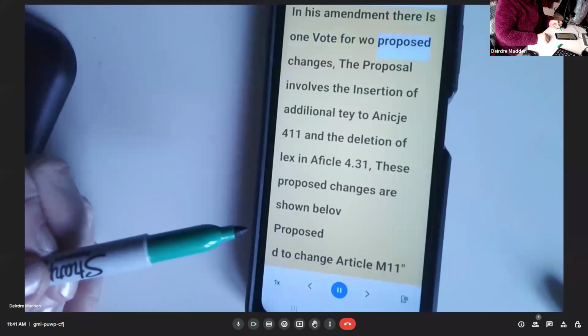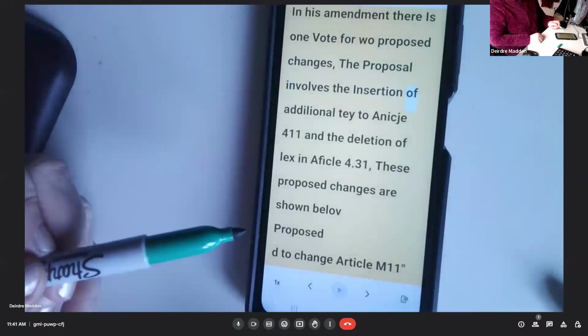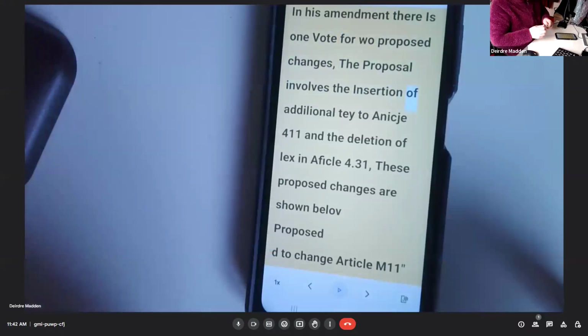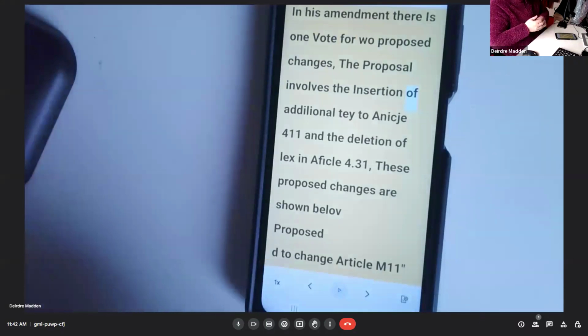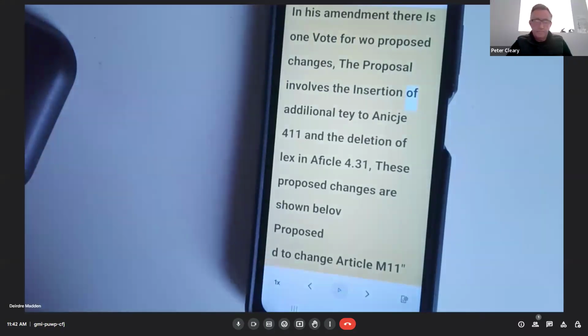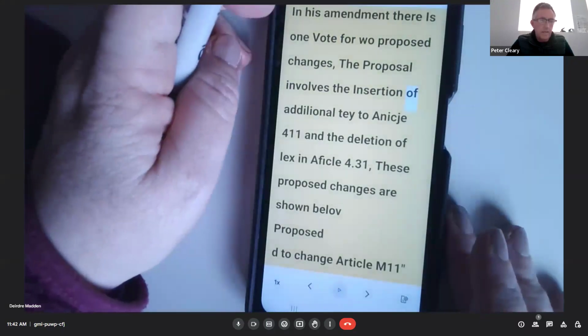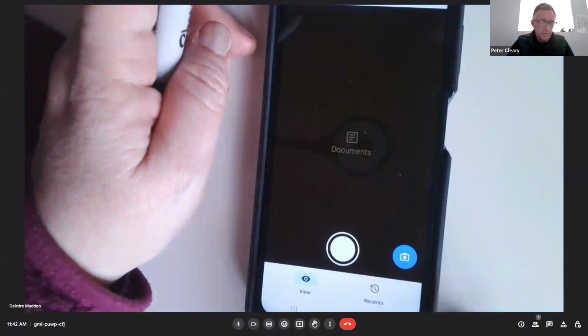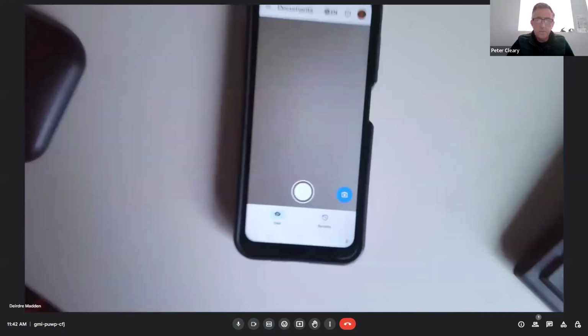Vote for what proposed changes. The proposal involves the insertion of... I think it was more my photographic skills than anything else. Is anybody playing with that and getting it to work for you there, lads? Yeah, I am. Is it working, Peter? Yeah, I took a fairly plain level 1 reader and took a picture of it. Yeah, it's fine. It works grand.